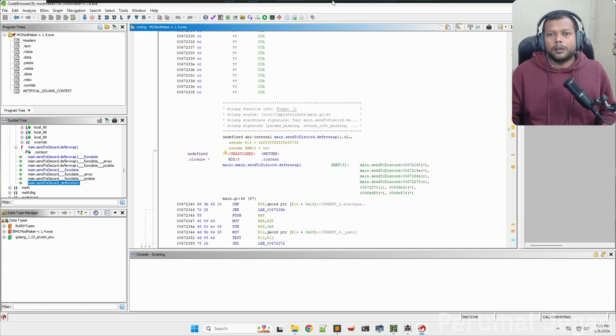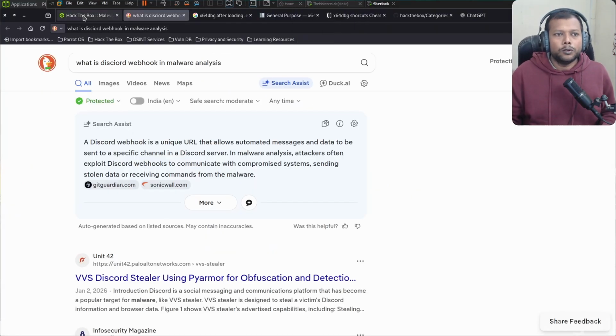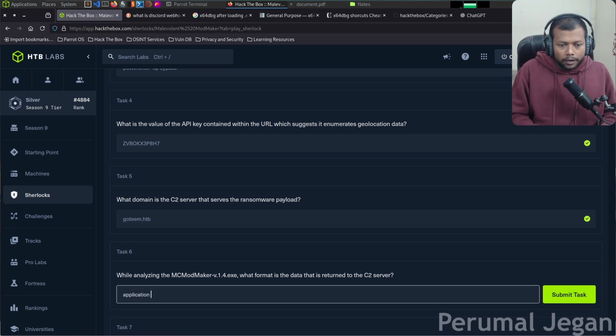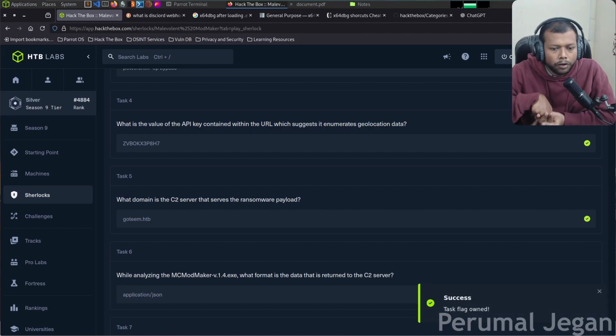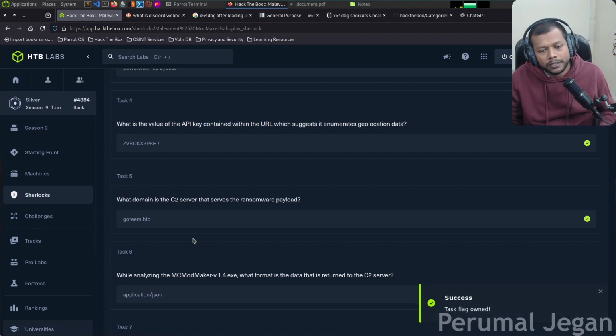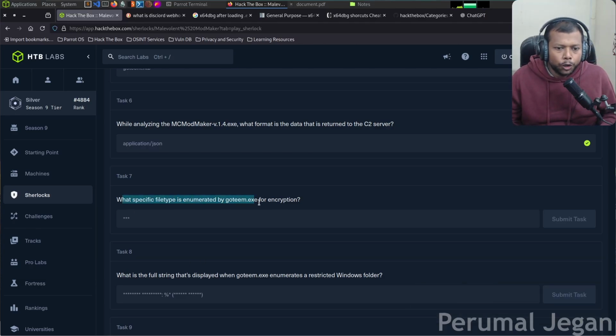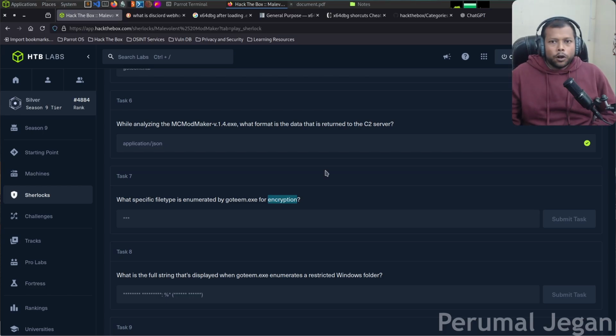I don't see them. Okay, I'll just use that write-up as a reference and give the answer. So it's JSON format. What format is the data that returned to the C2 server? Yes, that's the thing. And what specific file type is enumerated by goteam.exe for encryption? So I got the answer for this.